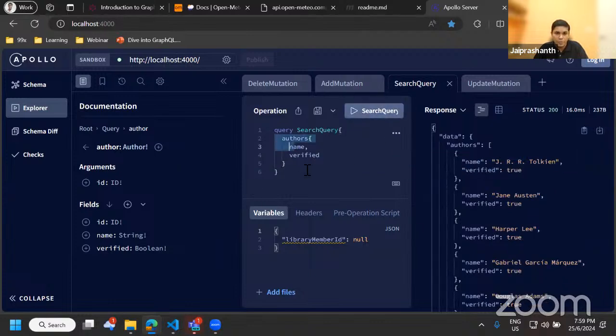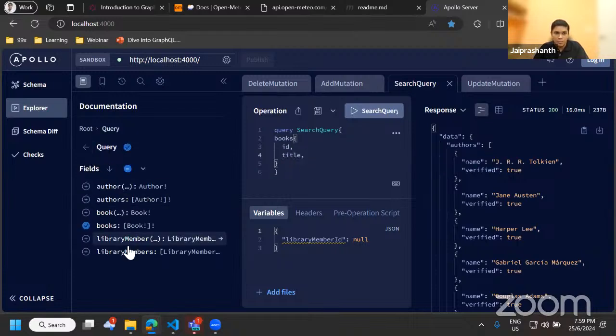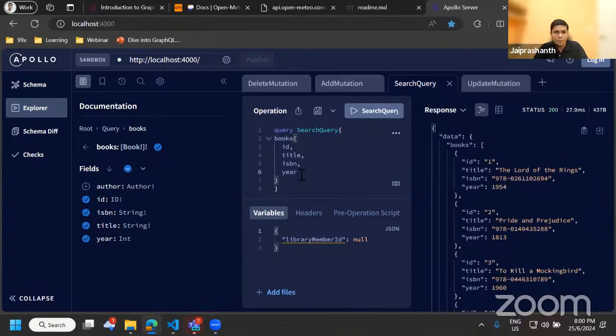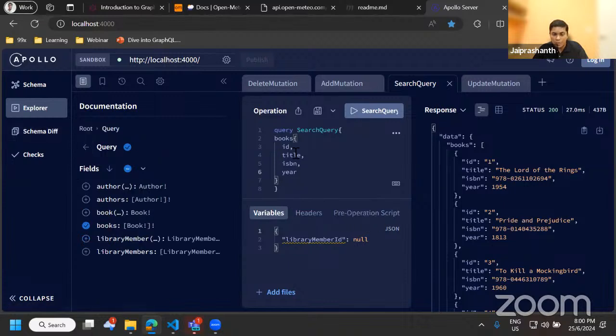Yeah, so the same applies for the other types. For example, books, maybe I just want the ID and the title. And in case you have forgotten the fields, you can always refer back to the IDE, the environment in the sandbox here. So yeah, there are other fields besides title, like ISBN and the year. Right. So we are able to retrieve all the data that we already have. And that is about query.